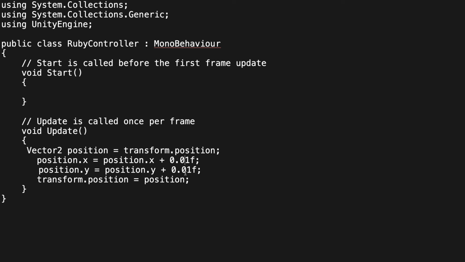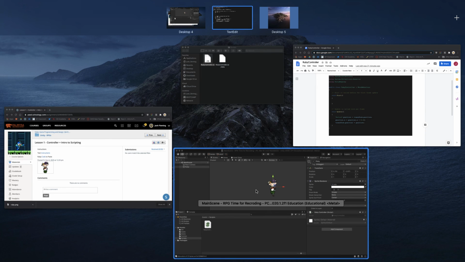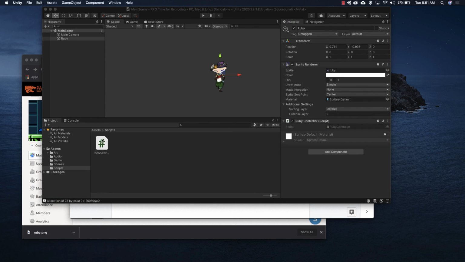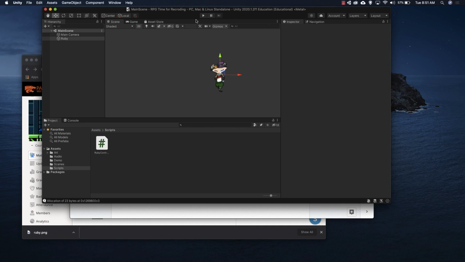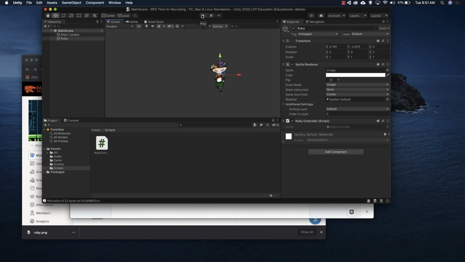So now what do you think this is going to do? This is the line we know what it does. It moves it to the right. What do you think this positive y value is going to do? I'm going to save this, and then let's run the code. I also adjusted the number value from 0.1 to 0.01. So let's play that. Check this out.